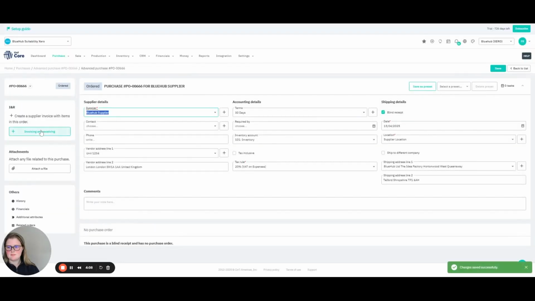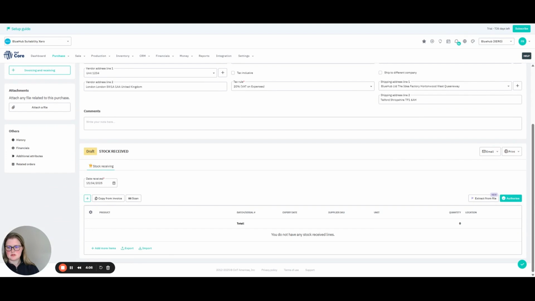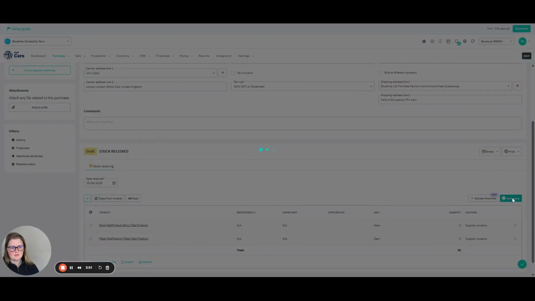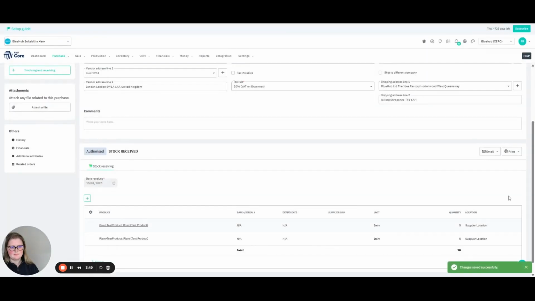We'll save that, and then we'll just pop the stock on. So we'll do 5 bowls and 5 plates. We'll authorise. And as you can see, that stock has been received into the supplier location.